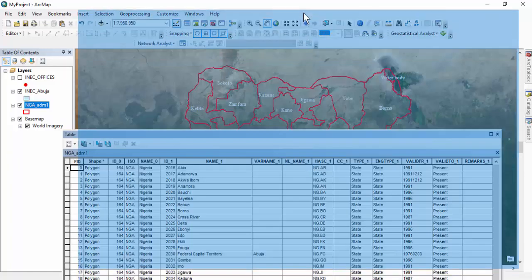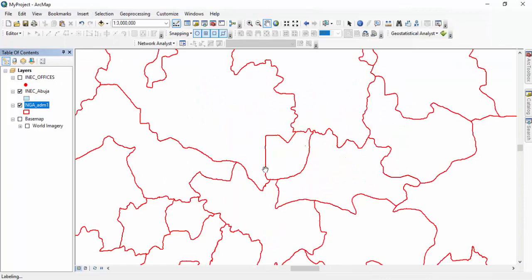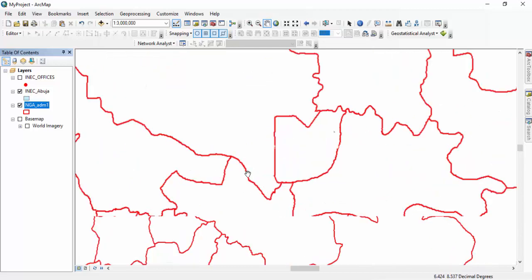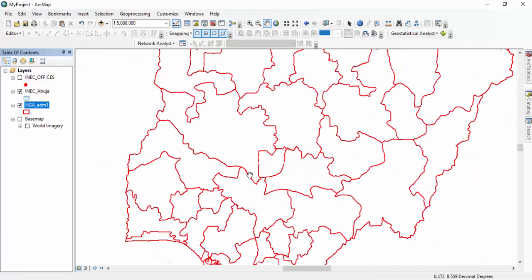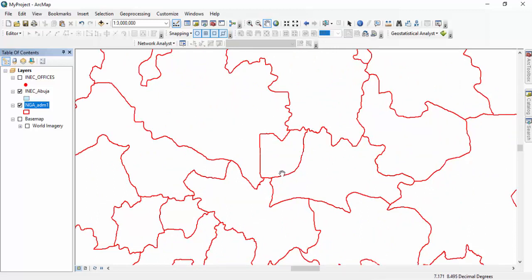So now, there are instances whereby if you are working on a map, for example, you would like to just have maybe some few selected polygons display on your map area. So usually there are several ways to get this done. And one of the ways is by selecting the polygons and then exporting them into a new polygons. So for instance, let's assume the states you want to work with are these three polygons. So you can select them, maybe Abuja, Nasarawa, and Kogi.